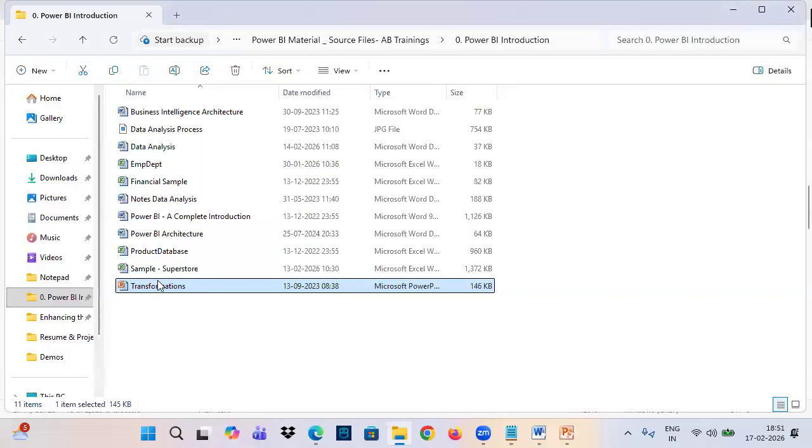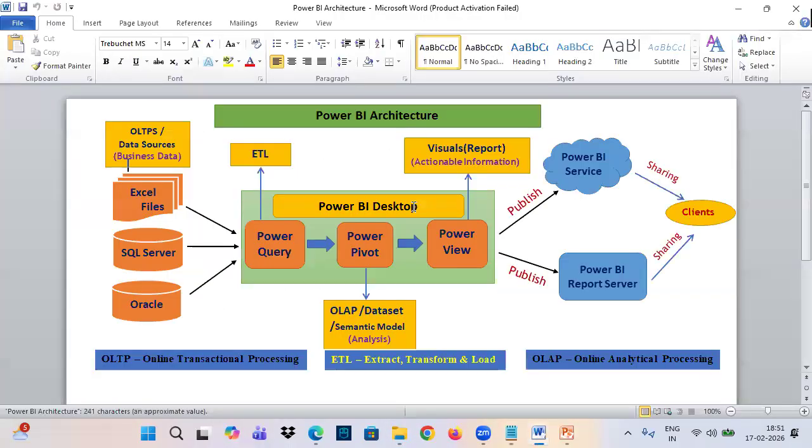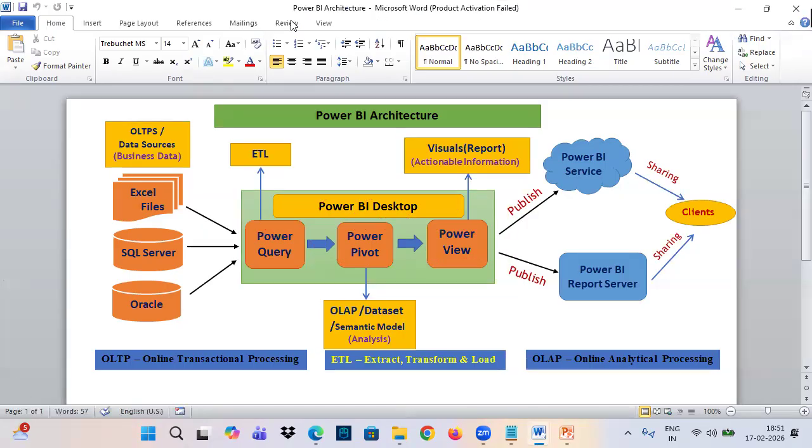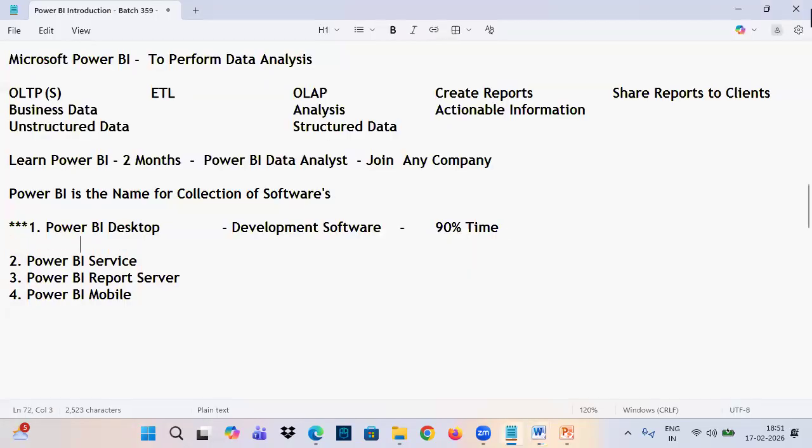Now, let me make you understand Power BI Desktop in more detail. This is Power BI Desktop. Again, Power BI Desktop internally contains three more softwares. What are the three more softwares? Power Query, Power Pivot, Power View. These three softwares are internally available in where? Power BI Desktop. Go and write them down.